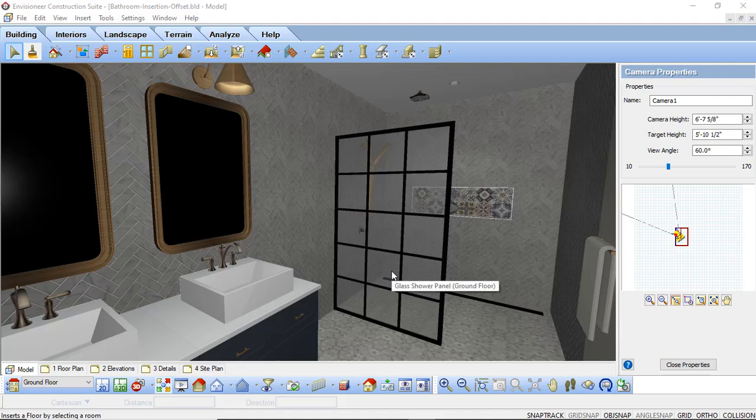My name is Nick, and today's tooltip is going to be on entering an insertion offset for plumbing fixtures. As we look at our bathroom design, we can see that we're actually missing a toilet in our design. I want to place that toilet in between my vanity and my glass shower wall.